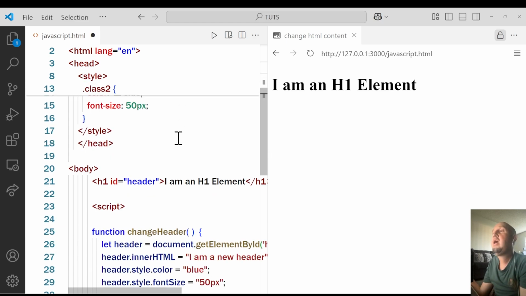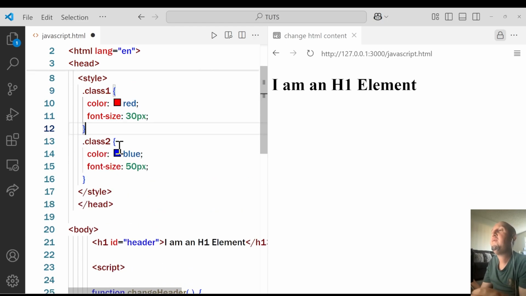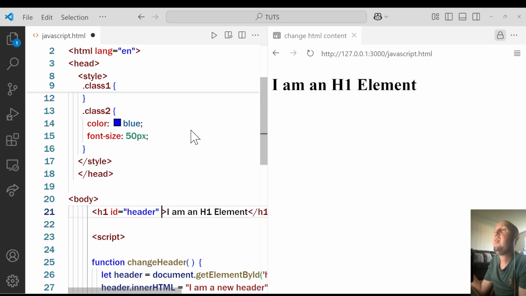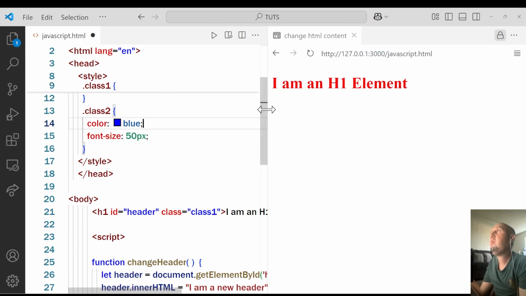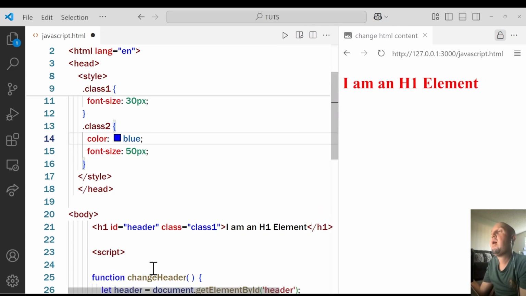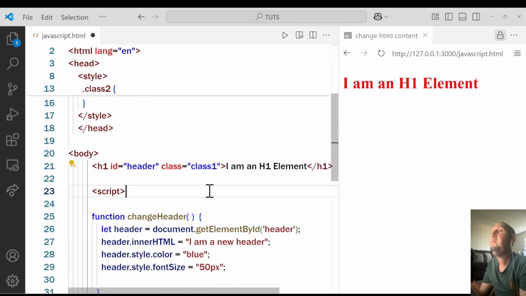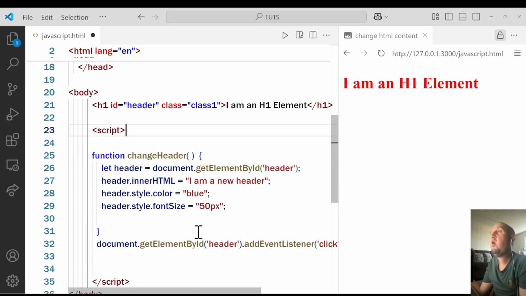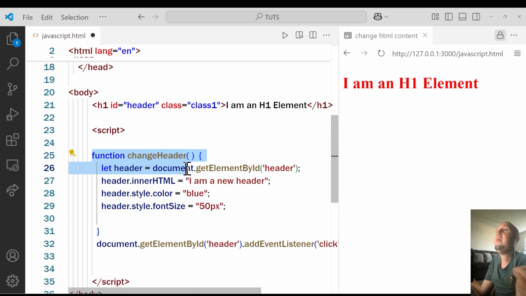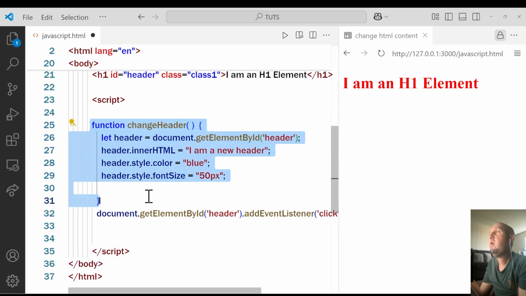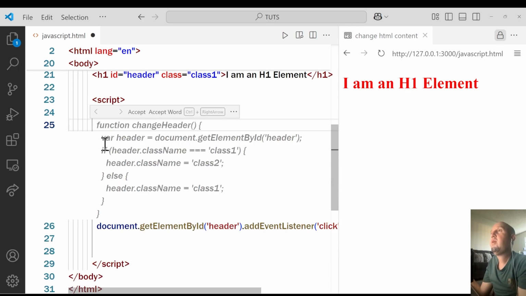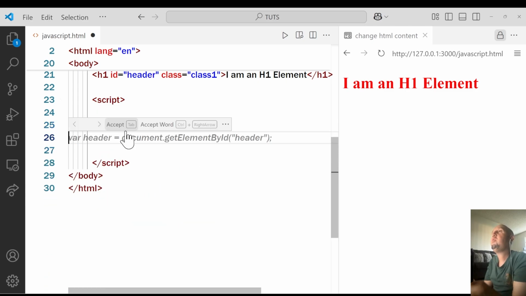So now I can apply one of these by default. So for example, I can add the class here, the class attribute, and I can say class 1. And as you notice, it is red by default because I have applied it here. So now we have already created this function, and I'm going to get rid of this code. All right, so I'm going to get rid of this code, and I'm going to get rid of this one as well.